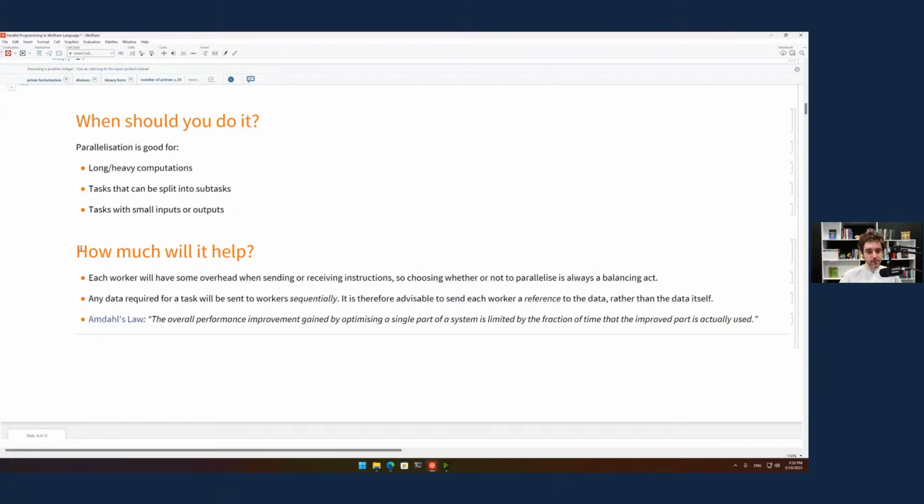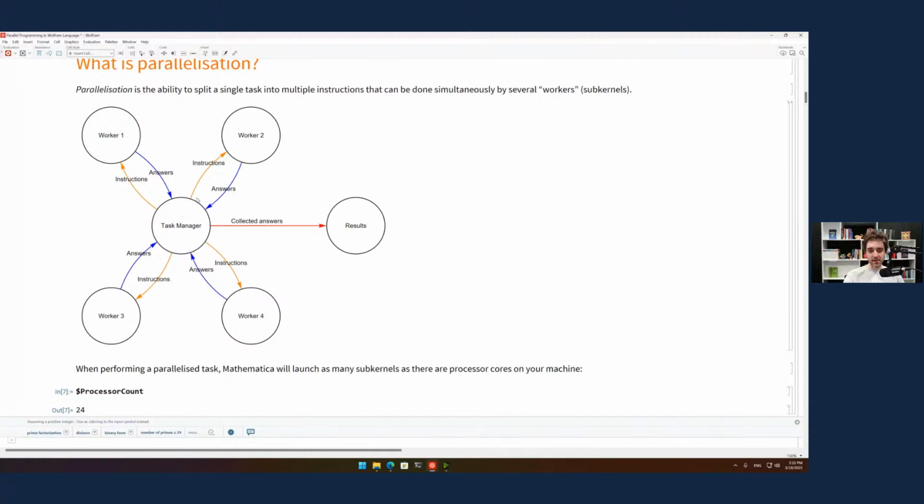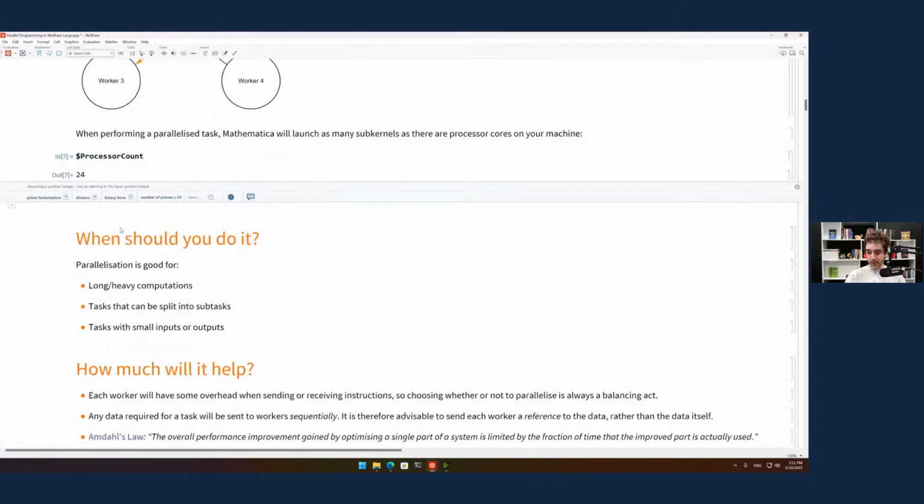Tasks with small inputs or outputs are also better suited. The main idea behind that is it minimizes the overhead, because if we go back to the graphic, if the task manager is passing large chunks of data to the workers and then the workers are passing it back, that increases the overhead. You might still see benefits of parallel computation, but it's more likely that you don't.